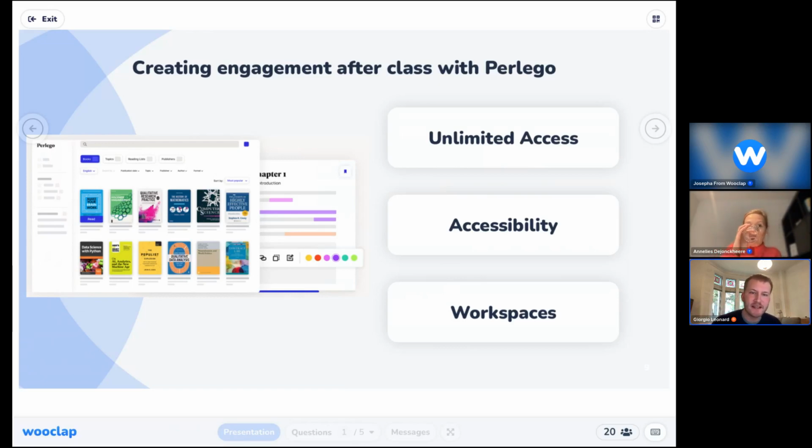So the first thing is this barrier to accessing content. And what Perlego does is we've got a space where there are 1.5 million books all in one space. So the student doesn't have to go between different sources or maybe come up against paywalls.